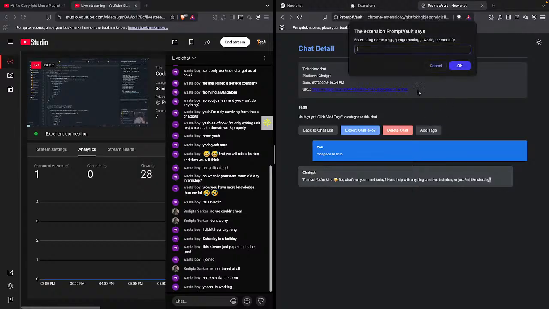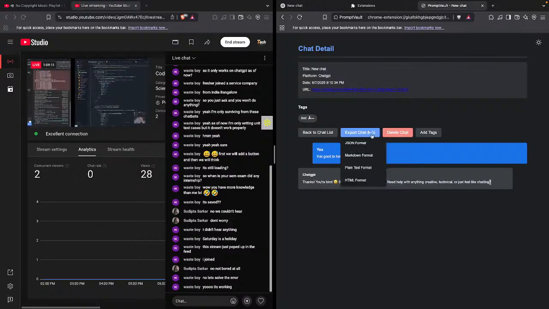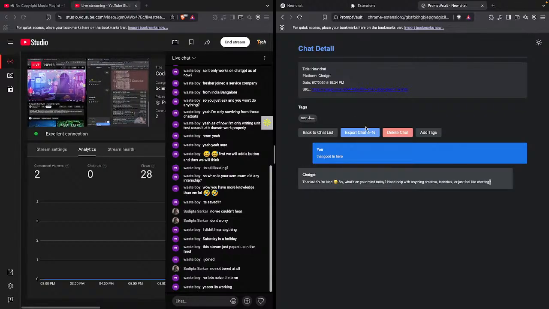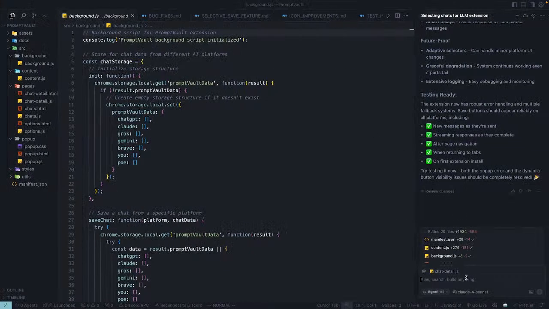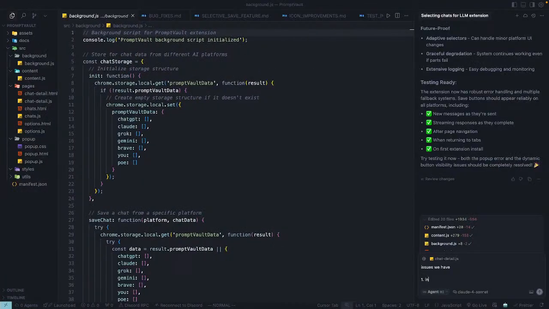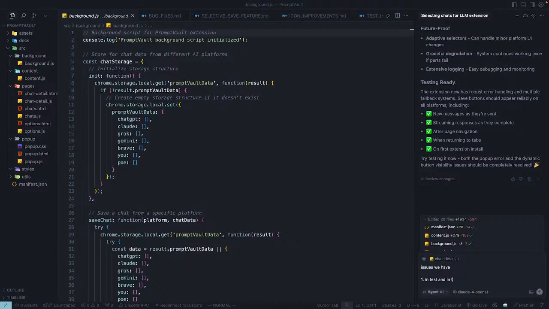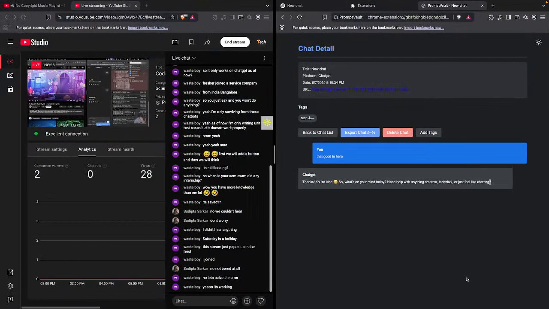Can we add tags? Let's say I'm adding this test, so a tag is added. Now we have to fix this. In tags and in export chat, the icon is not properly added. Issues we had: first, in test and in export chat, we don't have an icon.